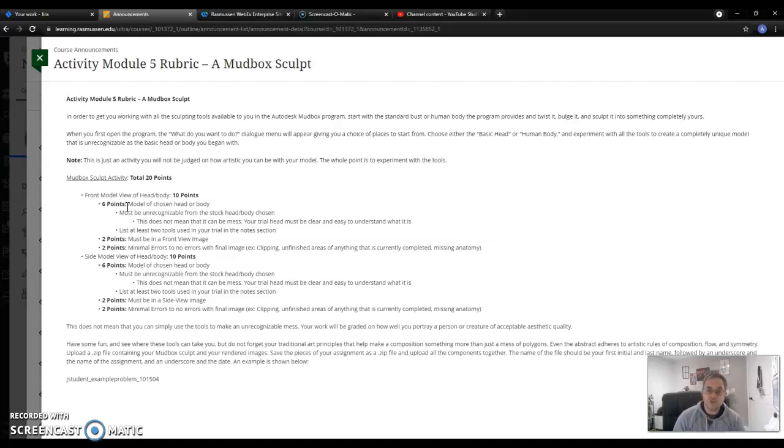So I want you to give me 2 images, like screenshot renders, and the Mudbox file for your zip folder that you're gonna send to me. I want the rendered images. I want to see the front view of the head and the side view of the head. And I also want to see a description in the submission.